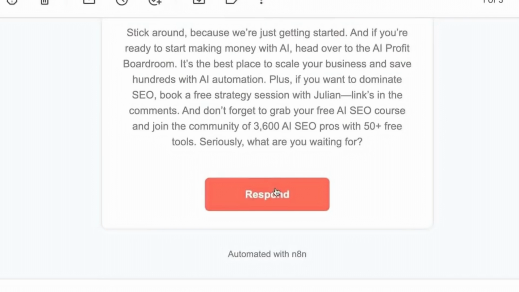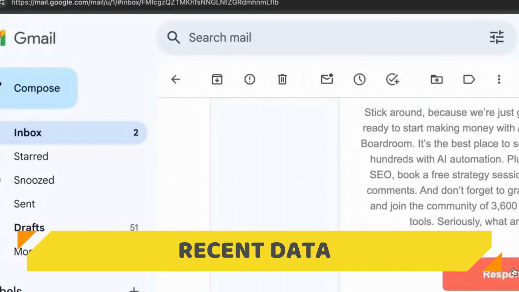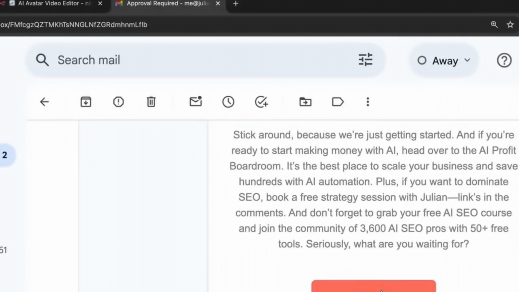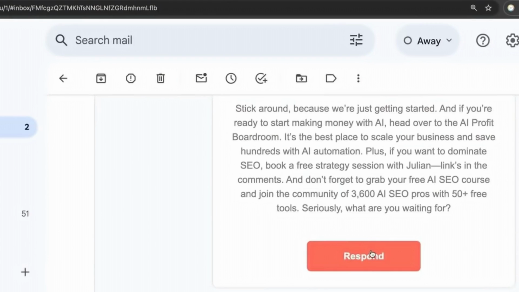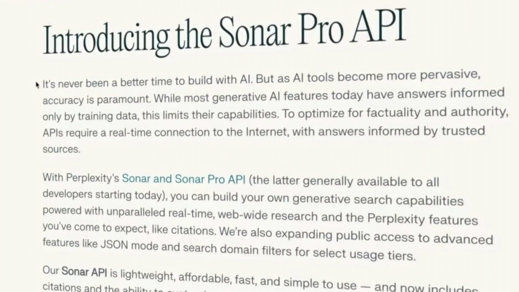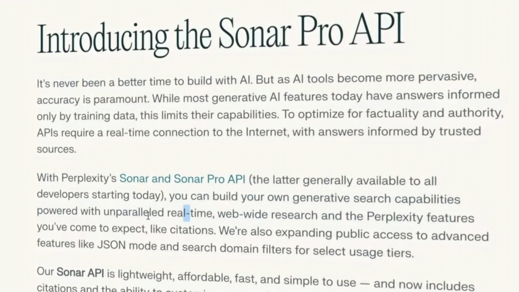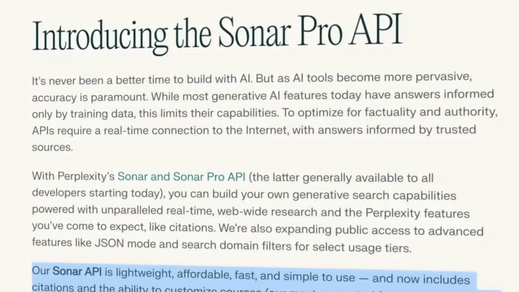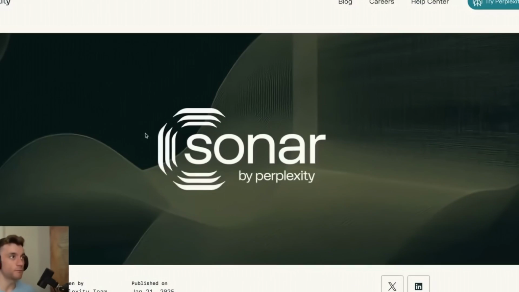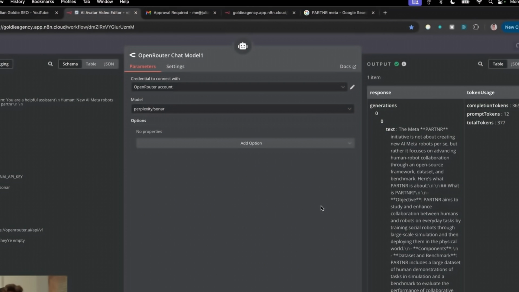Now, Partner really only got announced a few days ago, right? So this research process is based on recent data. The way that we come up with the data is we use this model right here, the OpenRouter chat model. We use it with Perplexity's Sonar. Now, Sonar is a pretty amazing API where you can build your own generative search capabilities, right? And it's using real-time research from the internet to figure that out. It's pretty cheap, it's very quick to use, and for doing research inside your AI agents, this is one of the best things you could possibly insert.